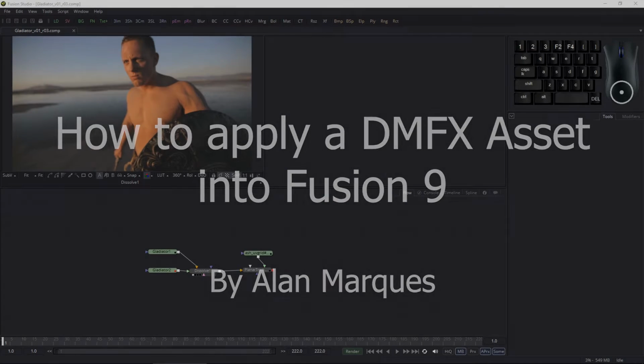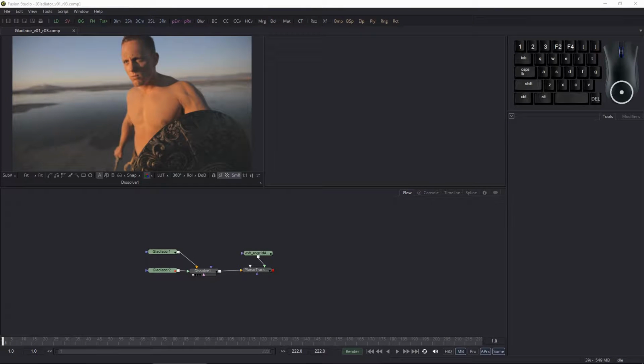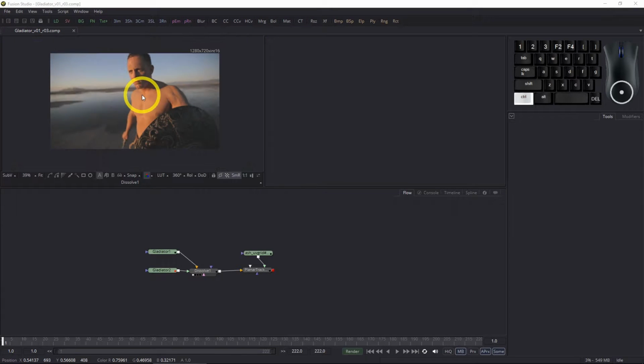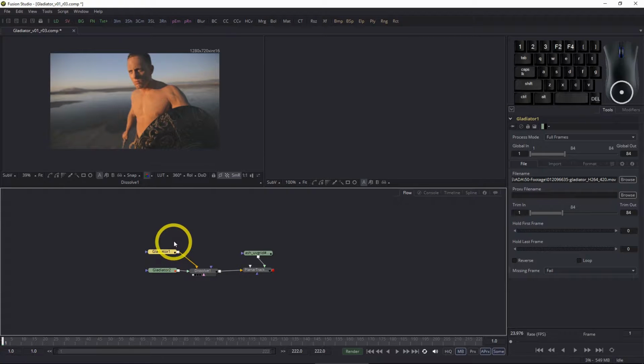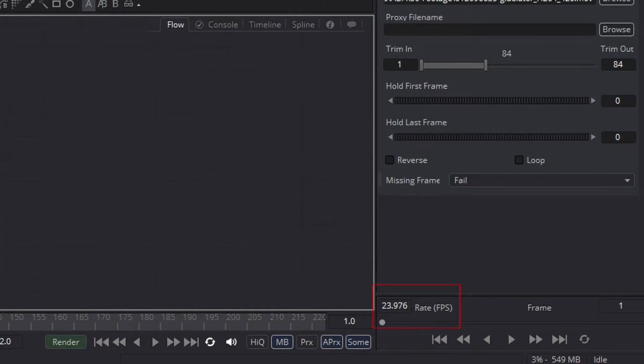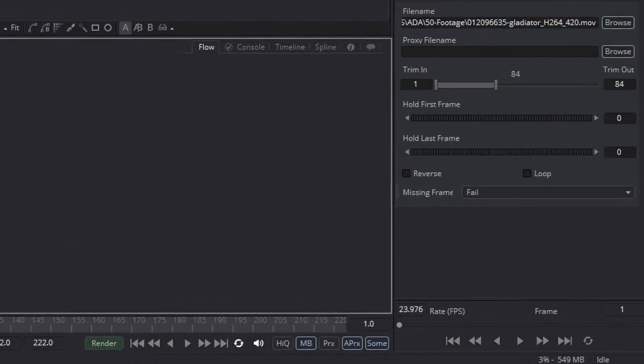It's time to apply the digital skull to our actor's face, so let's set the preferences correctly for the resolution and format we're working with. If I come up here to this window and hold down Control and scroll the mouse wheel out, you'll see that we have a resolution of 1280 by 720. We can also click on the Gladiator footage, and down the bottom right we can see it's running at 23.976 frames per second.